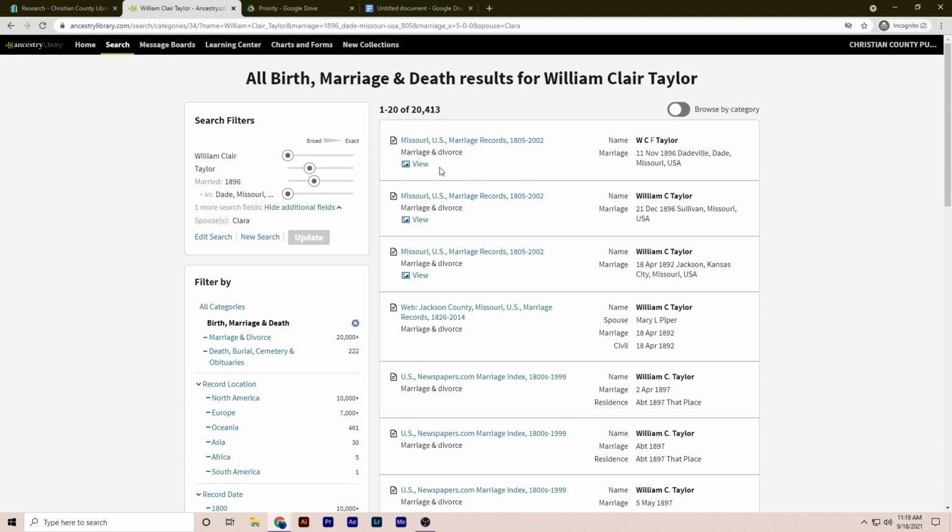Okay, so this pops up a bunch of records for William Clare Taylors in Missouri, but we want to look at this first record here because it lists him in Dadeville. We don't know of him living in Sullivan or Jackson County or any of these other places, so we're going to click this one first. The thing is, it says WCF Taylor. Well, it's got the first 2 initials right, but we don't know about the rest.